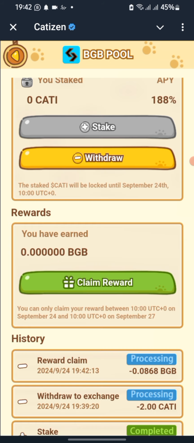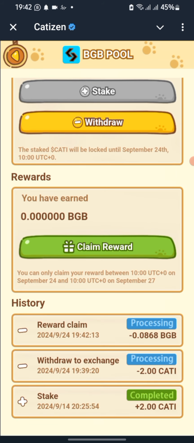You can see now we are back to the pool. You are going to see that reward claim is processing, and withdraw to exchange is processing.